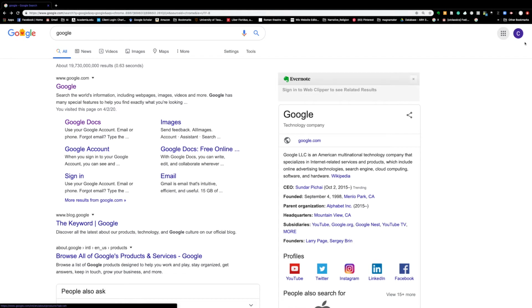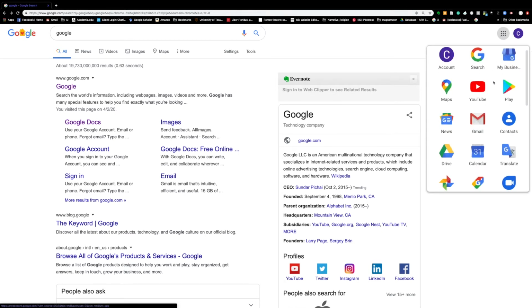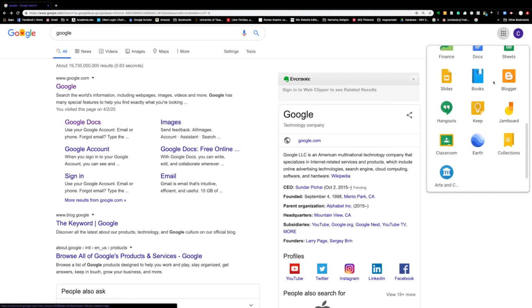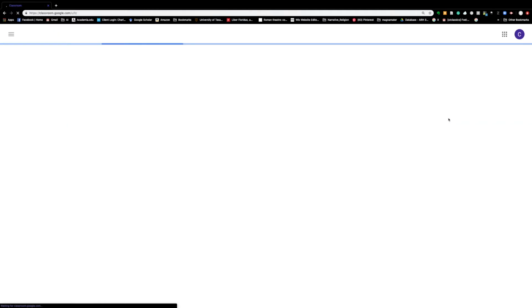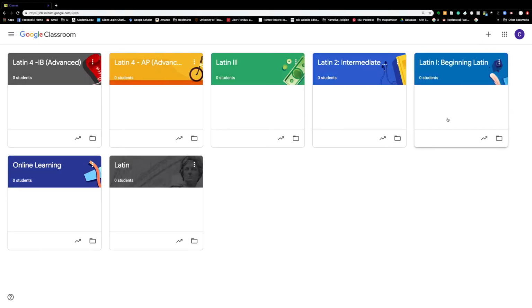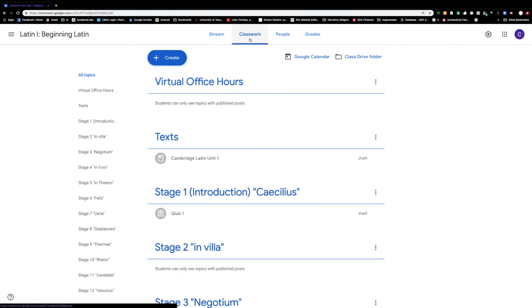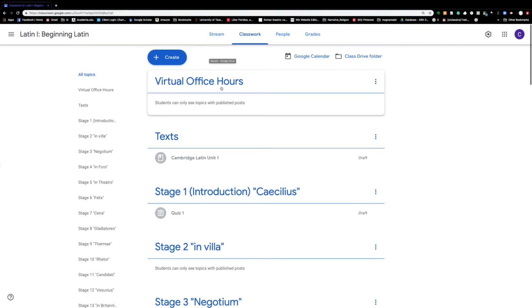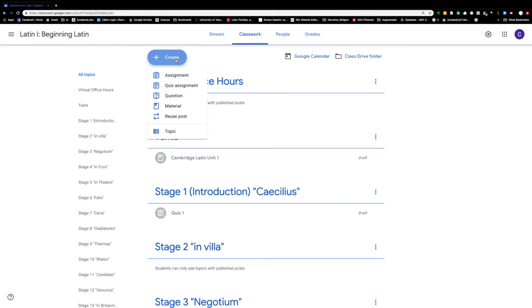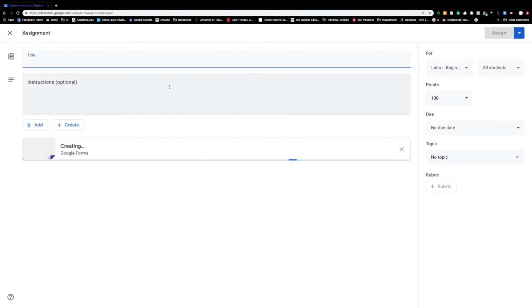I'm going to log into my Google account and I'm going to choose Google Classroom. And that should bring up all the classes that I teach. I'm going to choose my beginning Latin class, and you're going to want to toggle over to classwork. And as you can see, I have various topics already set up under my class. But I'm going to choose the Create button, and I'm going to create a quiz assignment using Google Forms.